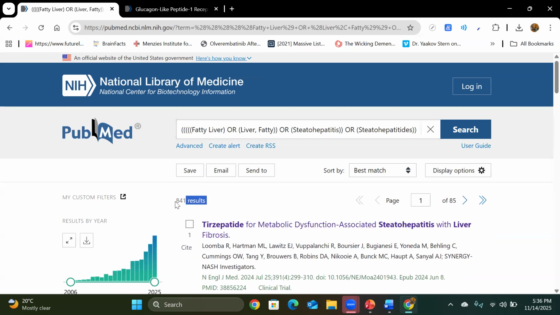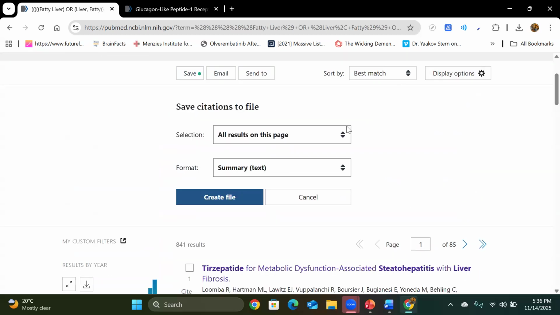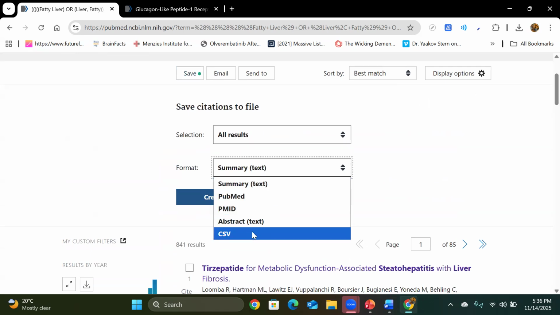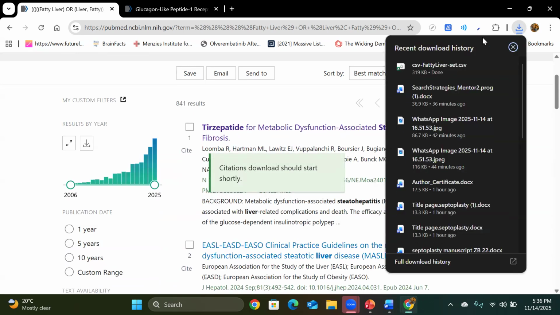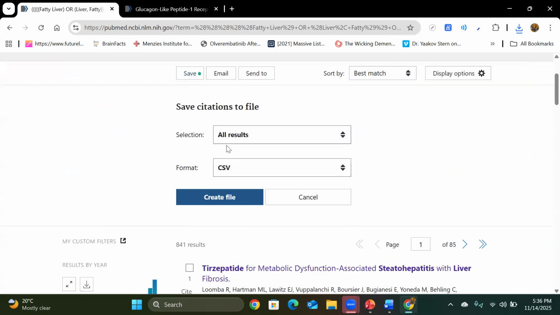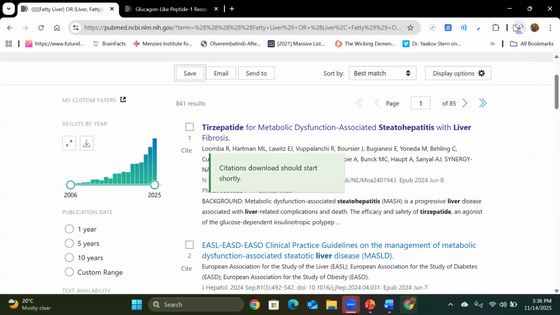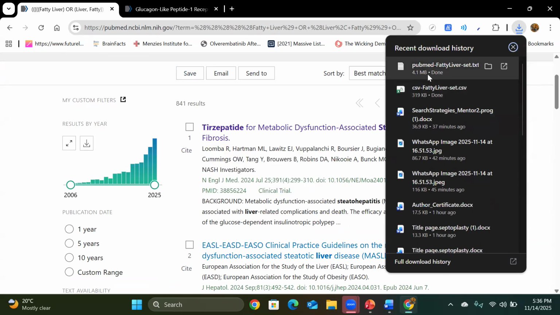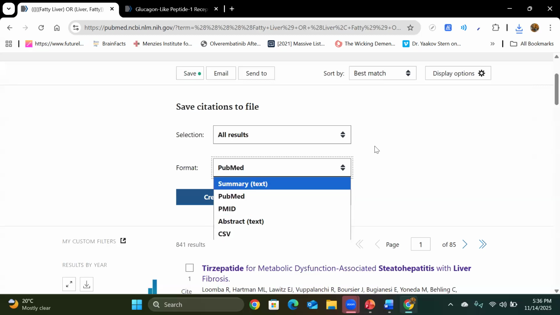So I've got around 841 results, and this is a totally fine number for primary screening. What I will do is download all the results as a file. Sorry, not as a CSV file. I will download it as PubMed format. Otherwise, mostly you save it as an EndNote file. That's totally fine for now.